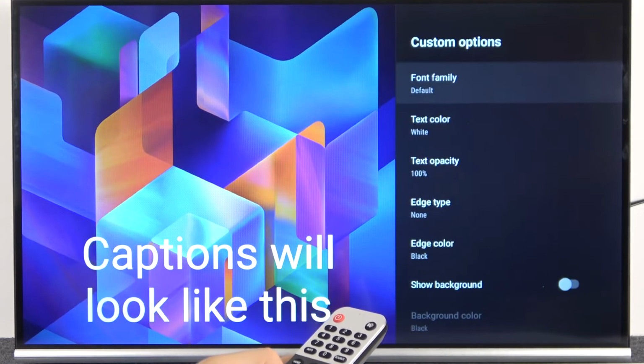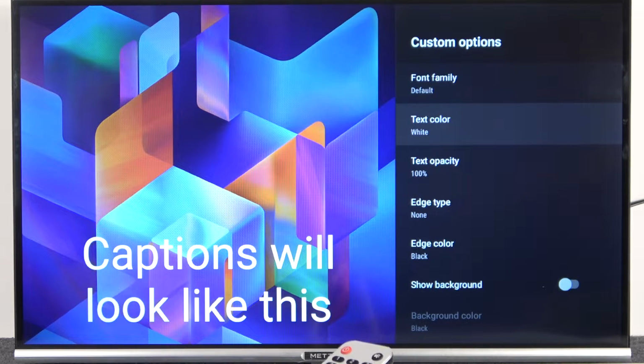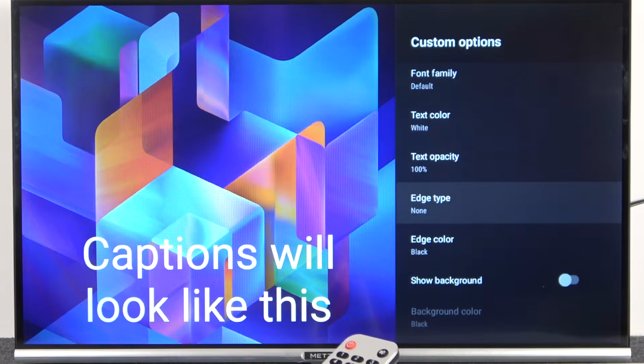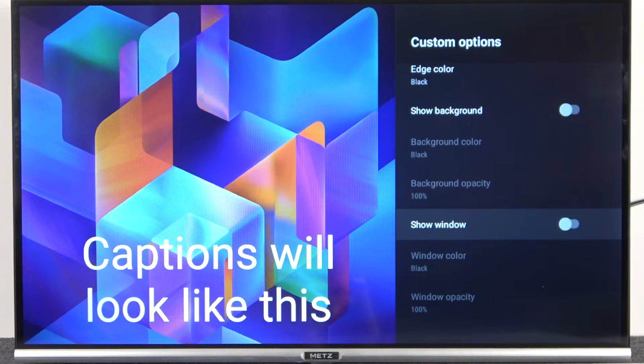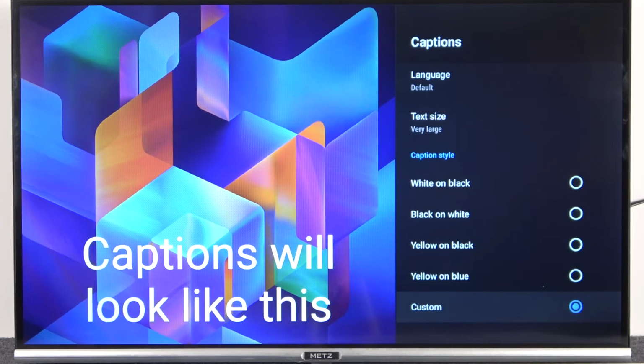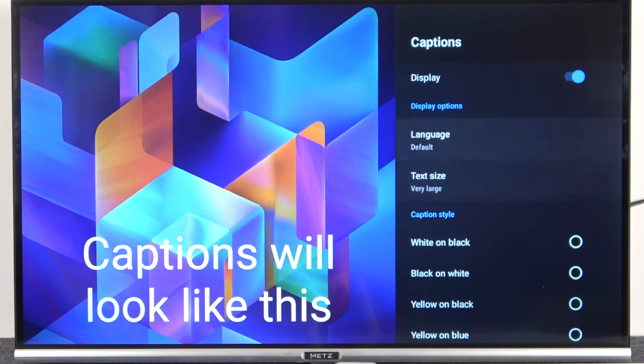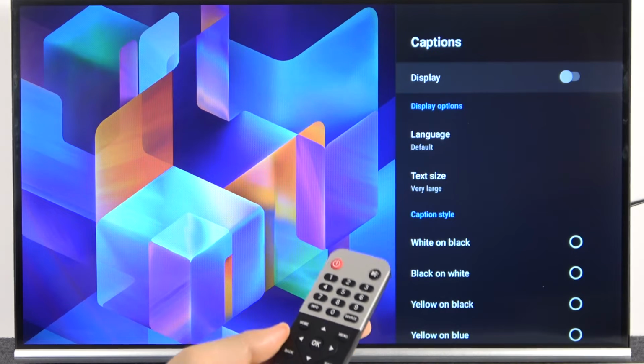You can also pick your custom setup, so right here you can change a lot of things, like you can change the edge type, the transparency, the text color, the font. You can also show the background like this. That's a lot of things that you can customize. And yeah, that's all. That's how you can turn it on, and that's how you can customize this feature. So I'm gonna turn it off because honestly I don't need this feature to be enabled.